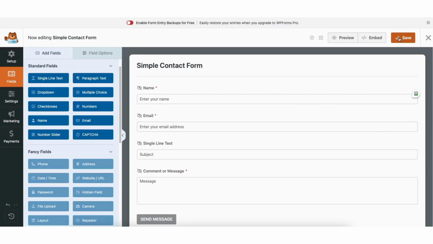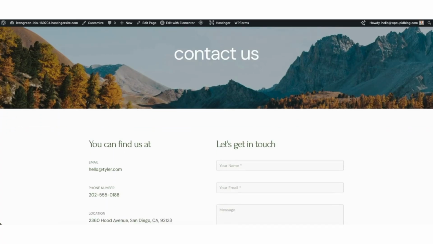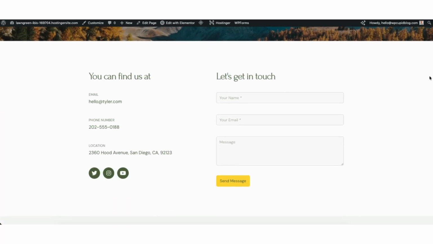Once you're finished, click Save, then click the X to exit the builder. Finally, visit your contact page and submit a test message to make sure everything is working correctly and that you're receiving form submissions at your email address. And just like that, your contact form is fully configured and ready to use.